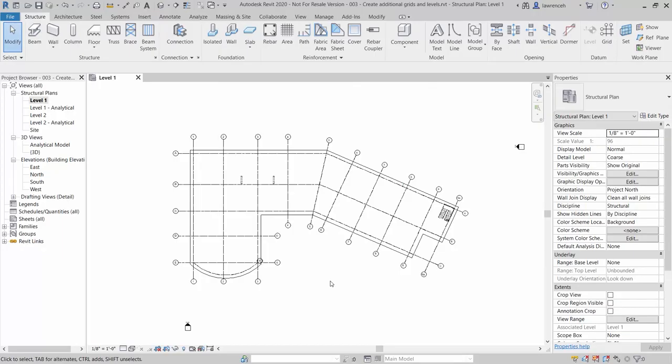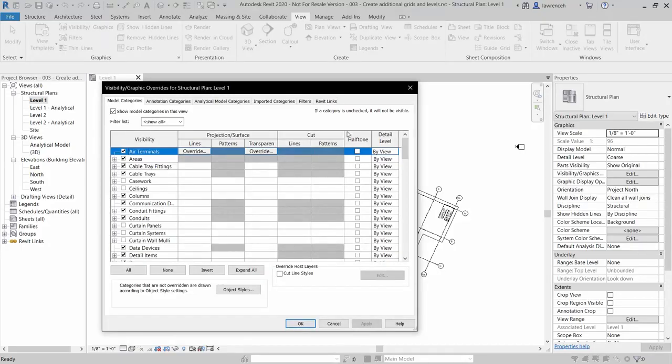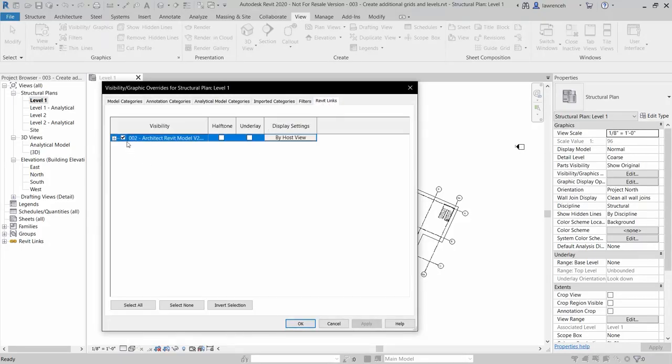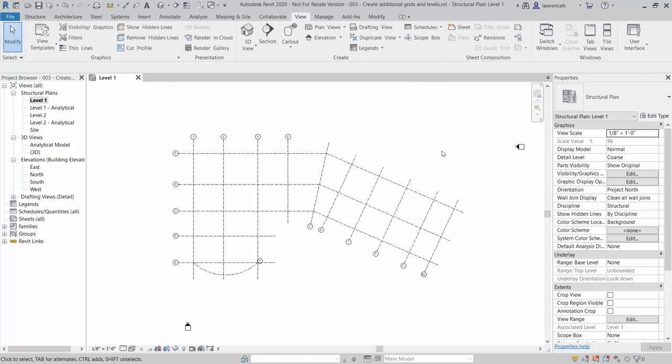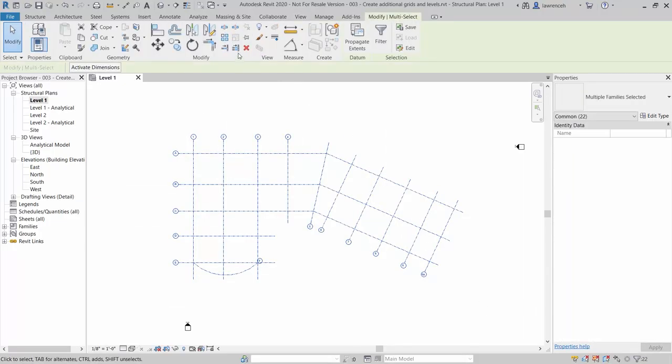To enable us to see these better, we can go to Visibility Graphics and switch off the linked model. On the View ribbon, select Visibility Graphics. On the Revit Links tab, uncheck the Architect's model. Here are our structural grids. Once these grids are created, it's recommended that the grids are pinned in case you accidentally reposition these. So we can window select all of the grids and select Pin.